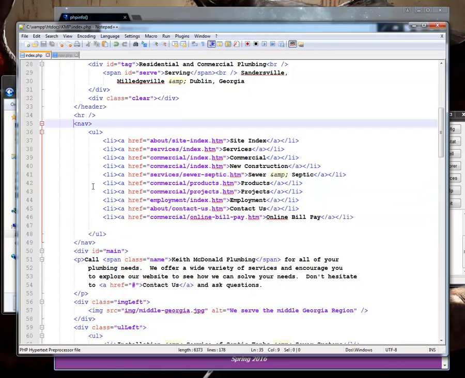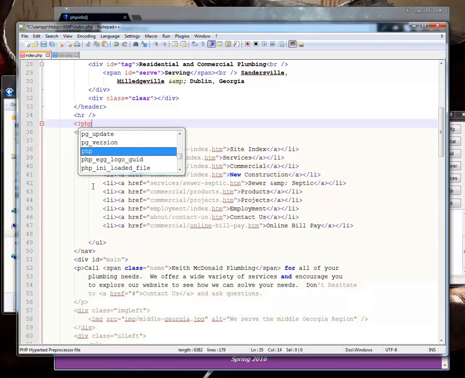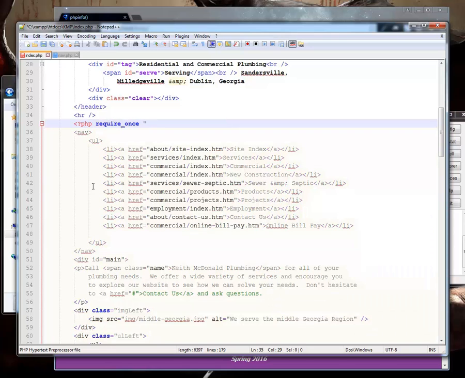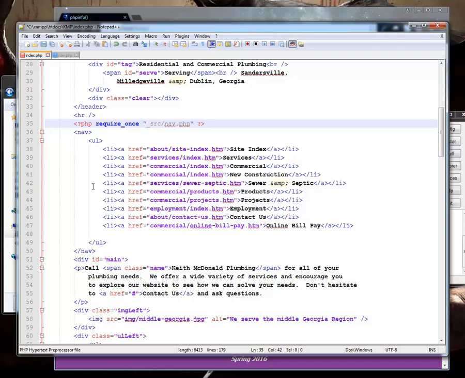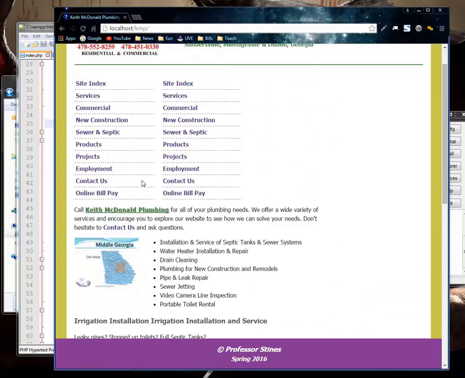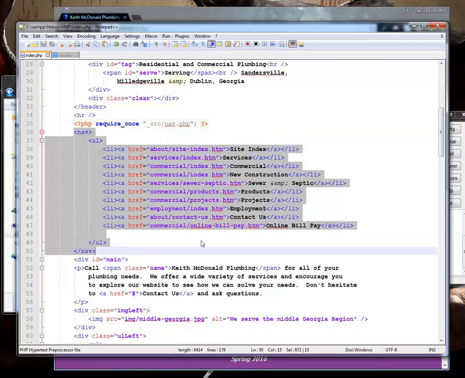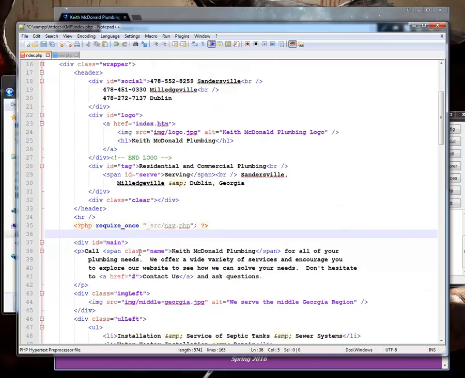The benefit is that I can just call the PHP command to pull that info automatically. So that's PHP require, I think, once, and that's _source/nav.php. I think that's all we need. That gives me two nav sections. So that's pretty neat.